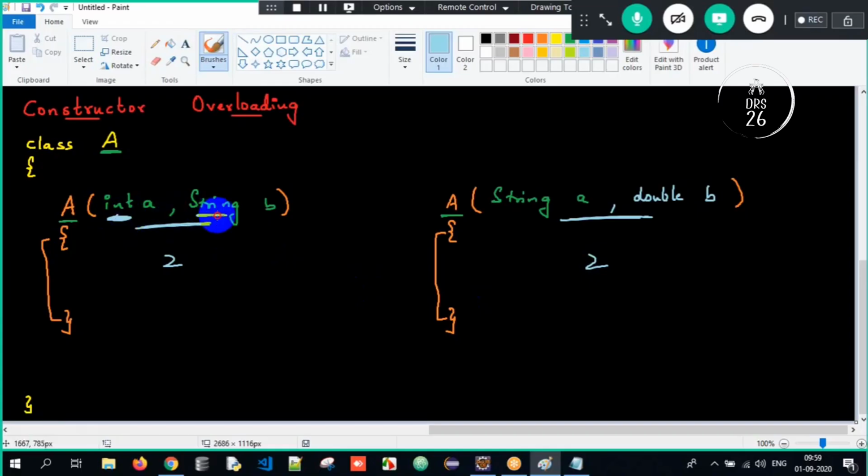Here it is int, string. Here it is string, double, meaning there was a change in the data types. In the first constructor, it was int and string. In the second constructor, it is string and double. So there was a change in the data type of the arguments here. The number of arguments might be same, but the data type was different.